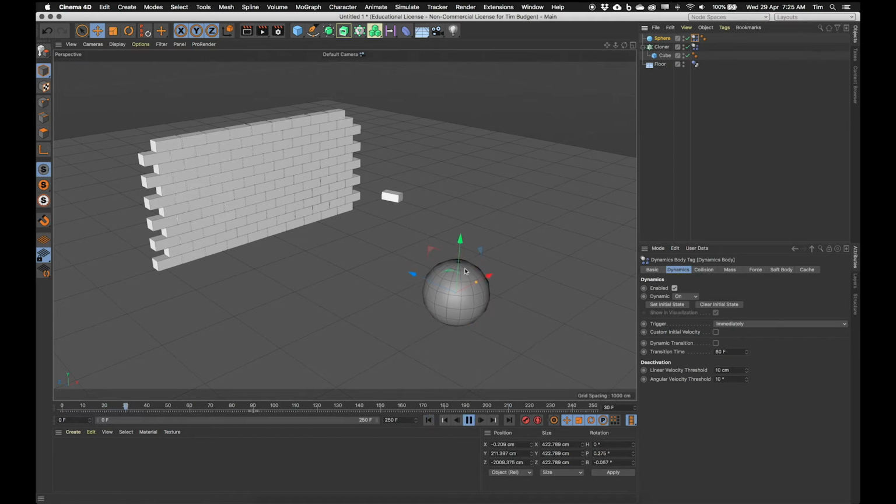And all that's going to do at the moment is fall to the ground. But if we have a look at the rigid body tag on the sphere, one thing we can see in the dynamics tag, if we have a look through the settings, there's a custom initial velocity. Velocity is your speed in a certain distance. So I'm going to turn that on, and I'm going to say at the start of this animation, the sphere is moving in this direction.